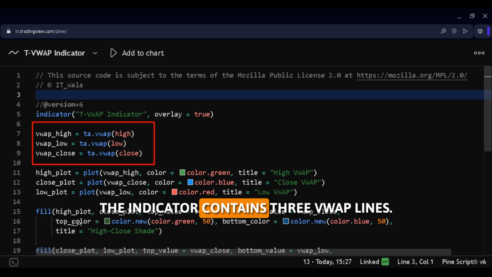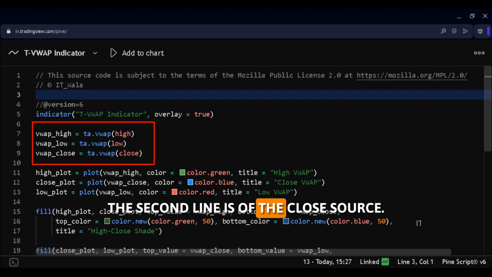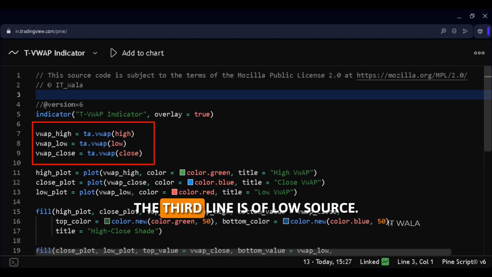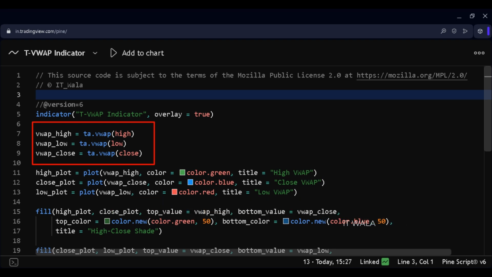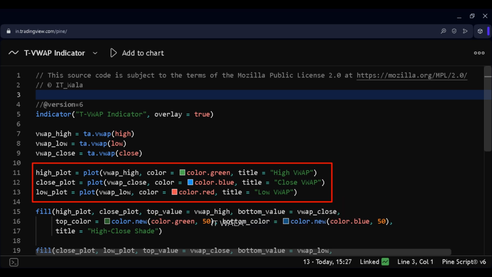The indicator contains 3 VWAP lines. One line is of the high source. The second line is of the close source. The third line is of low source. Then, we plot these lines on the chart using the plot function.